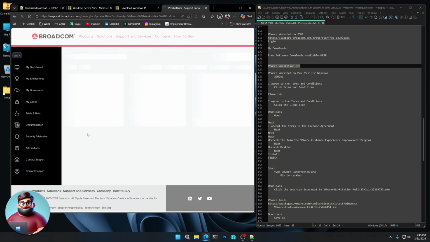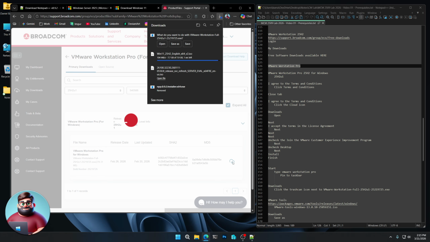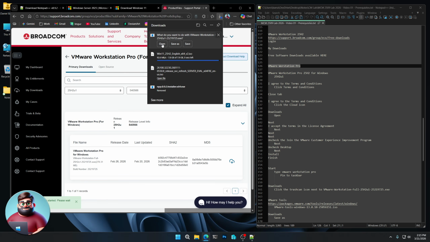Click on that. Now a box will come up and ask you to agree to the terms and conditions. You're going to click that terms and conditions and agree to it. Then you're going to close that additional tab that'll open and then you can click on this cloud icon. So you'll click that. Downloads there. We're going to click open.